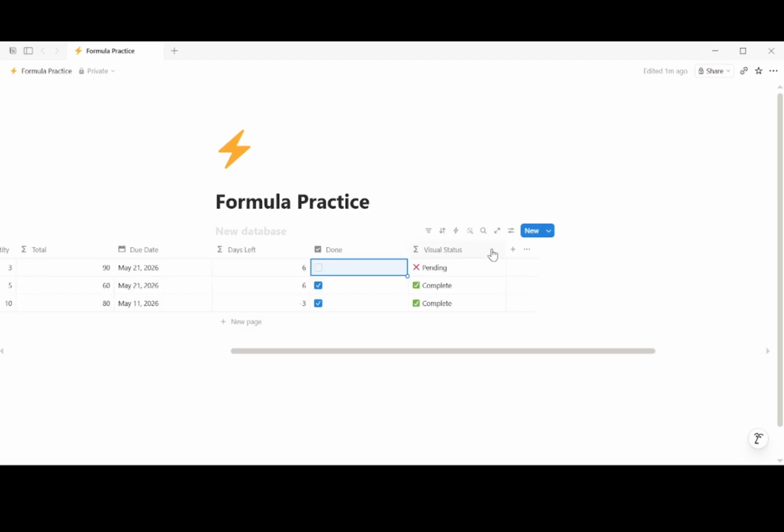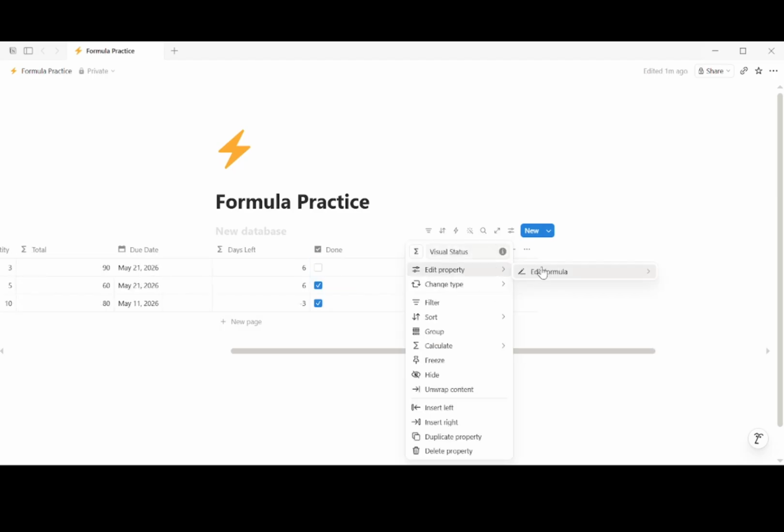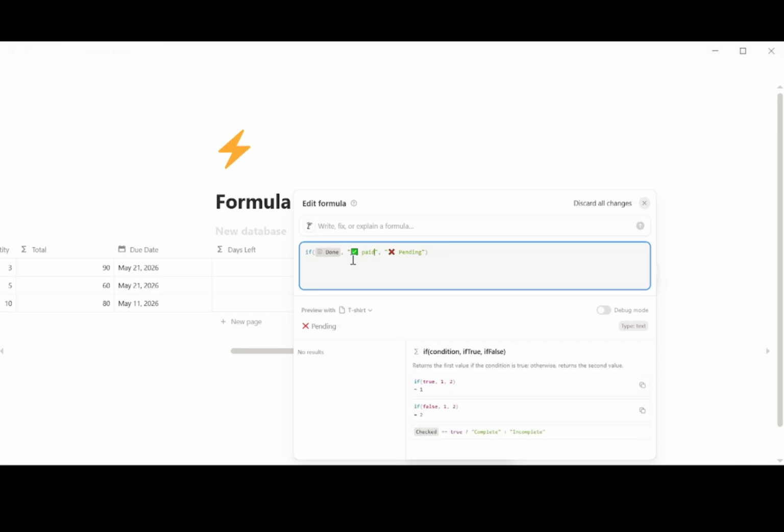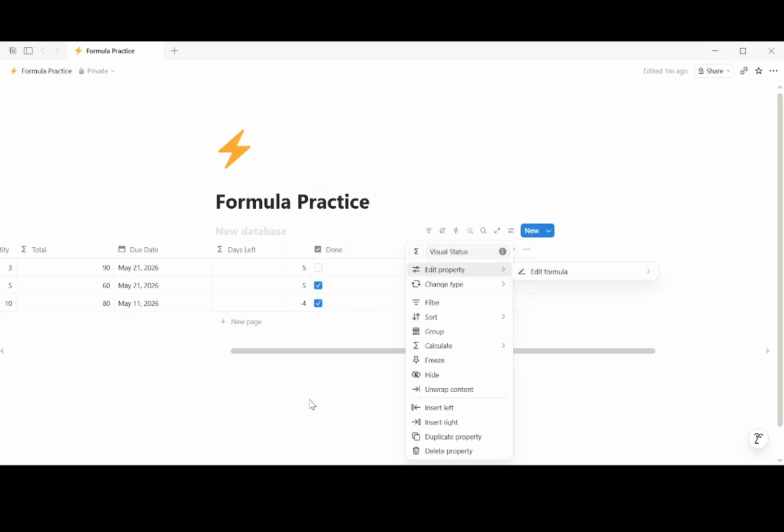And you can customize the text to whatever you want. Instead of complete and pending, you could write paid and unpaid for a budget tracker, or submitted and not yet for an assignment tracker. The formula structure stays the same, you just change the words inside the quotes.